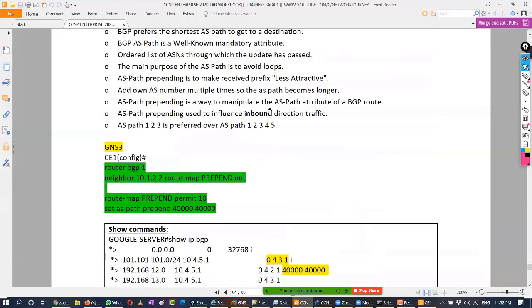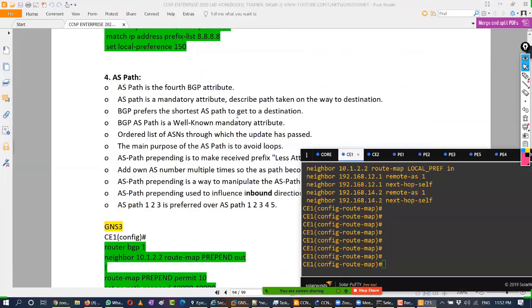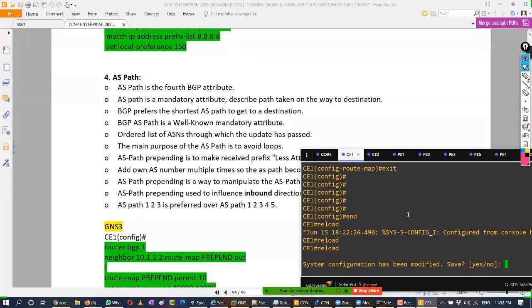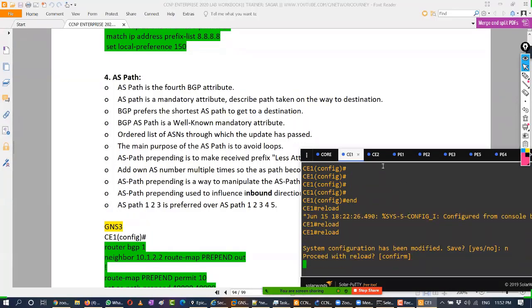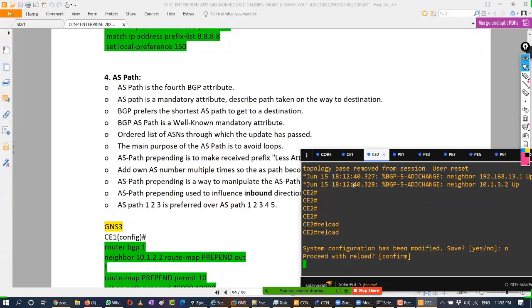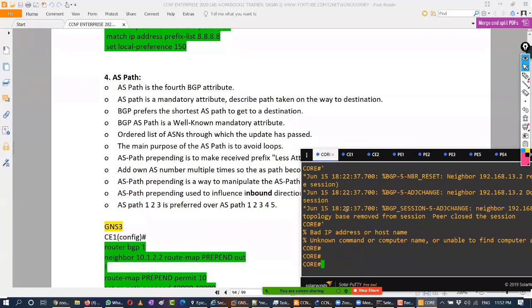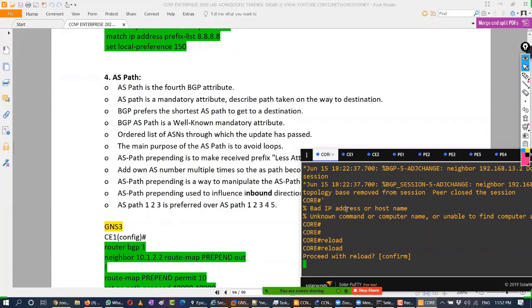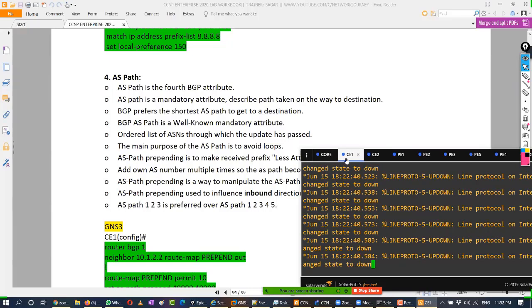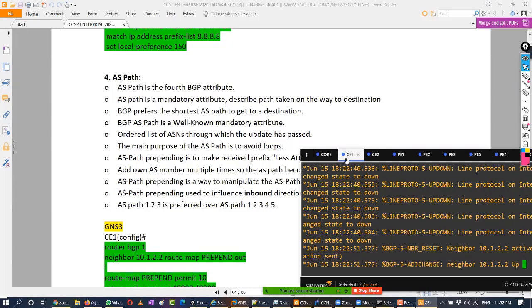The same goes with all other attributes, for example AS path. So what I'm going to do is reload this so that I get a fresh copy of my router, and I'll show you AS path. I'm not going to save any configuration. I prefer reloading because instead of deleting line by line, the reload will bring up the configuration that I want and I can just set it up.